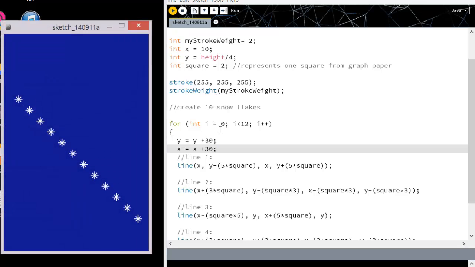So you can see looping allows you to create a large number of snowflakes that will appear in different places by incrementing those variables. And that's much faster than having to copy and paste those variables.